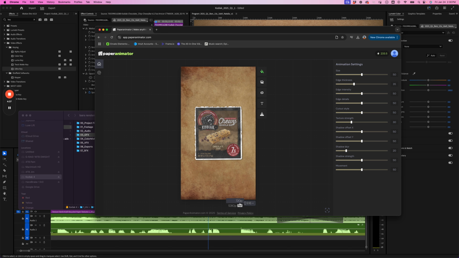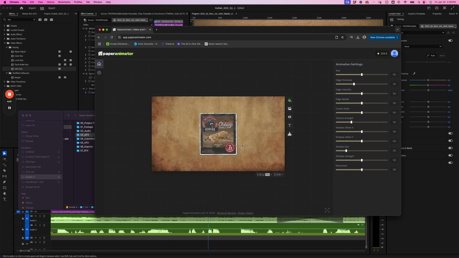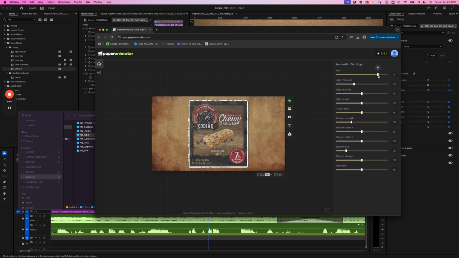Don't need to do too much. I'm going to change this to landscape though, and then just size it up nice and big. Change it to a transparent background. If you render this out like this, it will have this background. I don't want that. So we want the green screen on there. And then you can just play with these parameters.